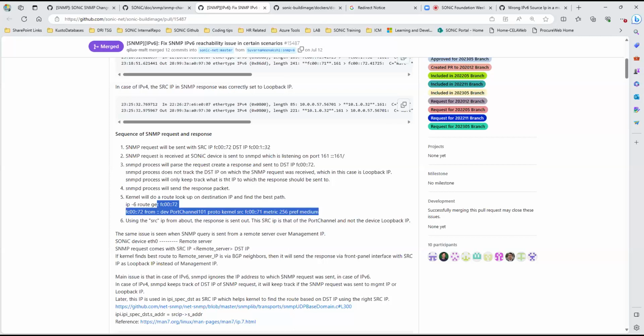Yes, the SNMP walk was failing. I don't think we looked into the SNMP walk client itself, right? Why it was ignoring. But in this case, say a request is coming via the management interface. We also saw a scenario in which the request came through the management interface, but the response went out of the loopback interface because the kernel route suggested it. So actually, it's not by design, right?